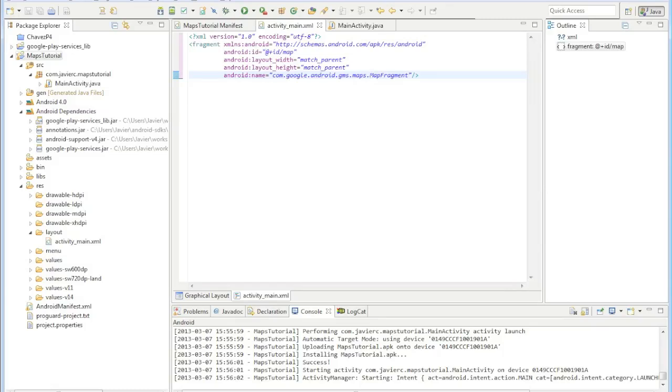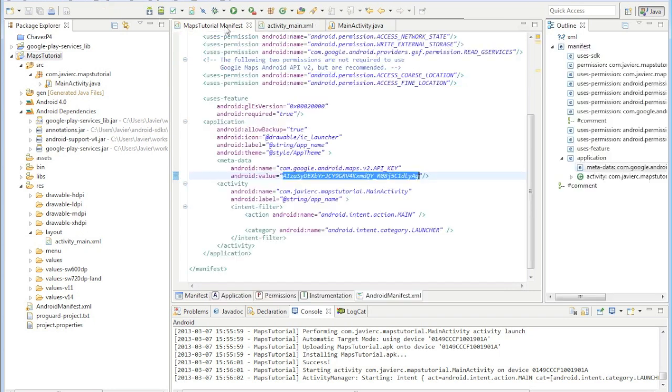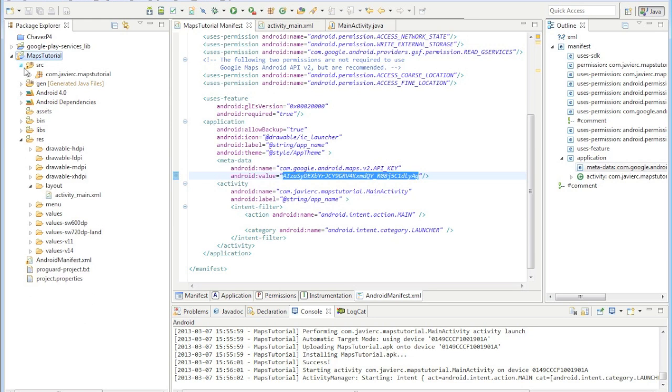Okay, here's just a couple things to keep in mind. If you're switching computers and you compile this project on a different computer, it may or may not work. And if it doesn't, it's because you're compiling with a different debug key. So this key may not be valid because you have different debug keys. Just keep that in mind. If you get an error compiling, it could be because you have different debug keys.